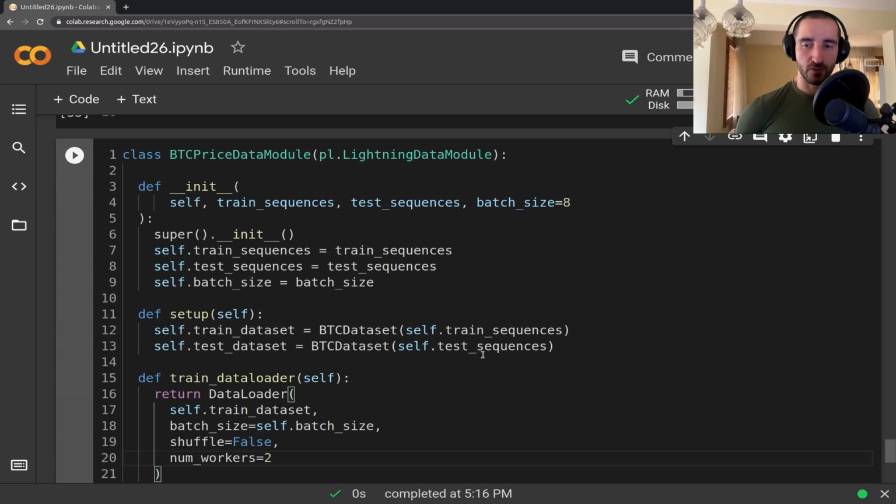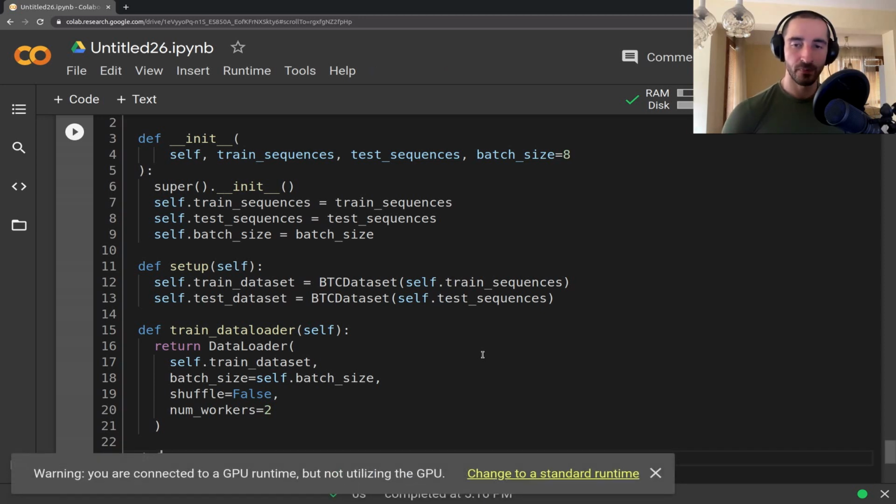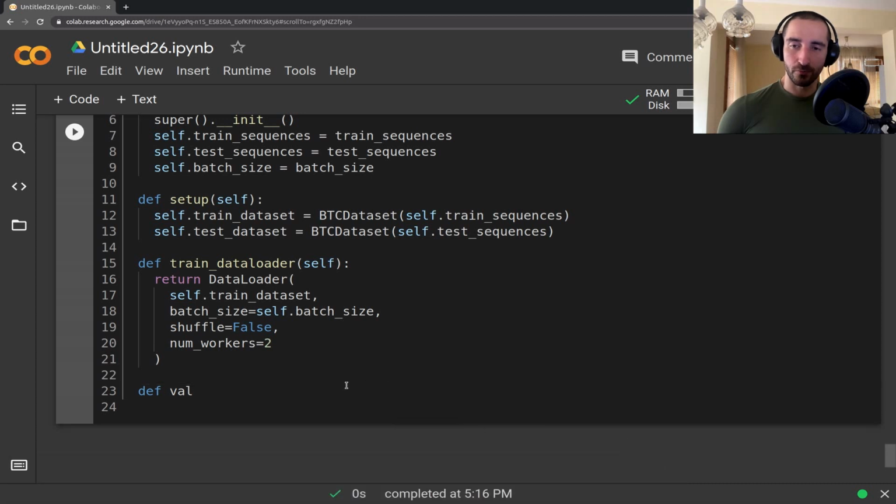And I'm going to specify the number of workers. This will essentially allow us to load the data a bit faster compared to a single worker. And this will again depend on the machine that you have. Currently we have this Google Colab instance. So yeah, we are still not using the GPU, that's right.